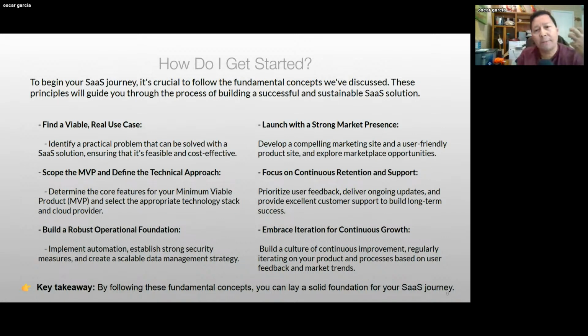And to get your feet wet, you can actually start with something that doesn't have to be an app. It could be a service. It could be maybe a plugin for Salesforce, for a CRM platform, for a cloud-based platform like Google Cloud or Azure. It could be something. Just get that process going and established within your mind, right? And become process oriented. Scope the MVP and define the technical approach. Determine what's really viable, what's the minimum viable product, what is the technology you're going to be using.